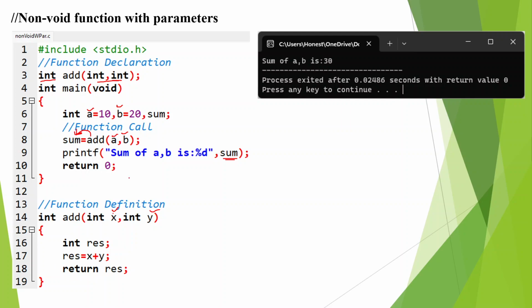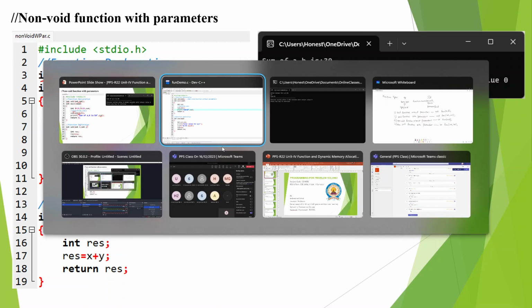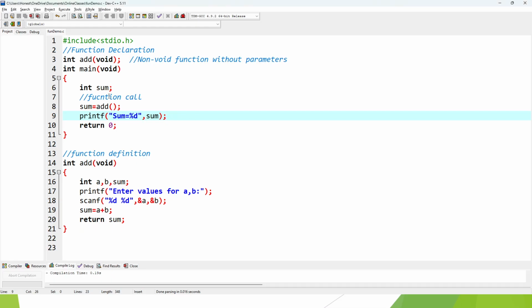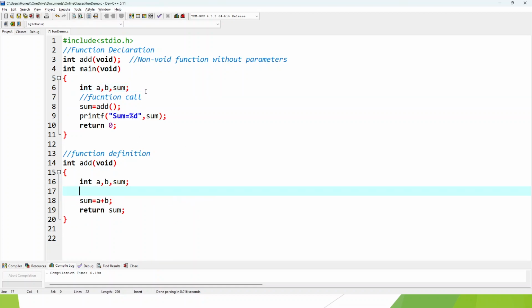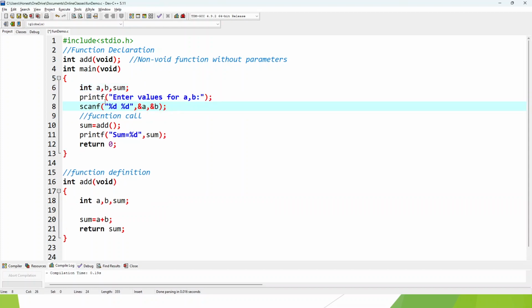So that result will come wherever I have the calling portion. From that particular point it gets stored into sum, and here it will be printed. Okay, so we'll do these corrections quickly in our code. Here also I need to declare a comma b, and I need to read a comma b. Now no more reading inside the called portion, reading inside the calling portion only.